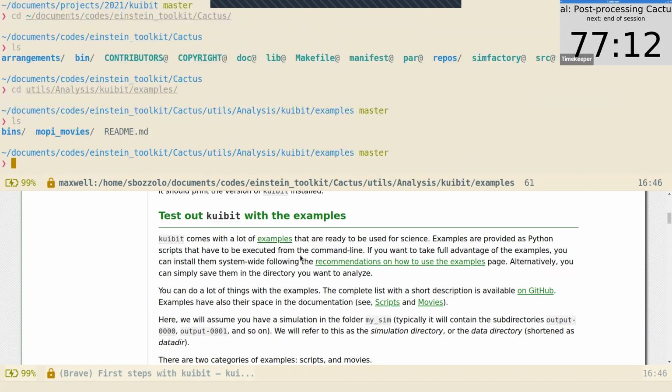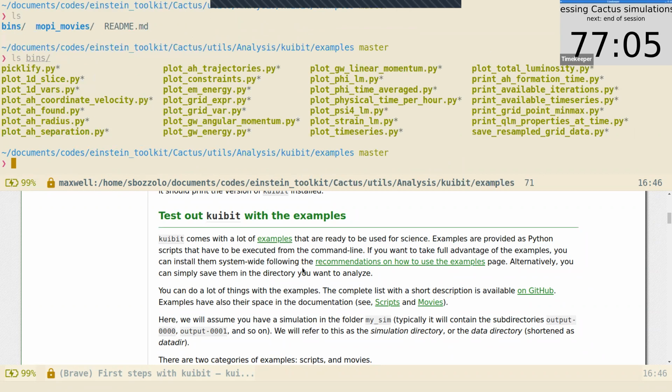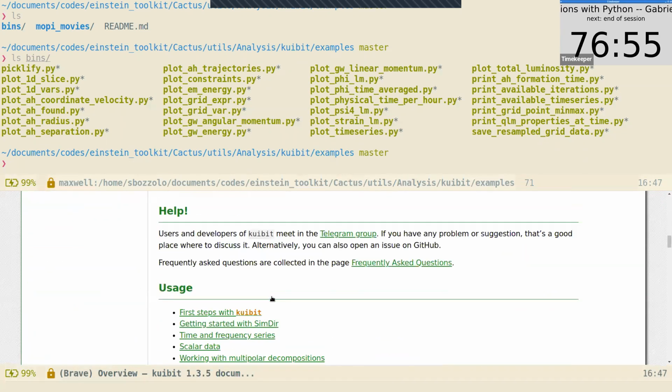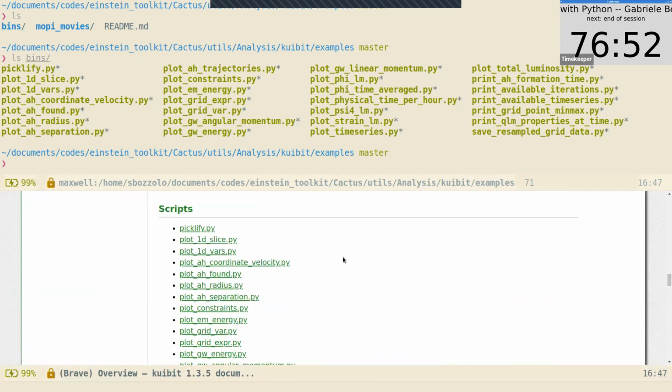And if you go inside the utils directory, there's an analysis kuibit examples folder, which has two folders, bins and mopy movies. So bins stands for binaries. This is a folder that contains a lot of scripts. These scripts are ready for you to use. So these are the examples that are listed here. So all these examples, most of these, what they do is they make a plot, and they don't depend on anything. You can use whatever folder structure you have, and we're going to work with this example in a second.